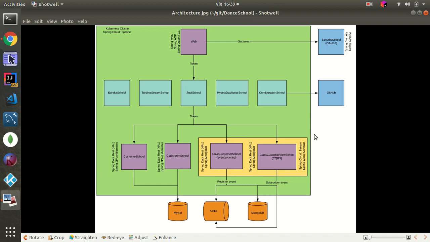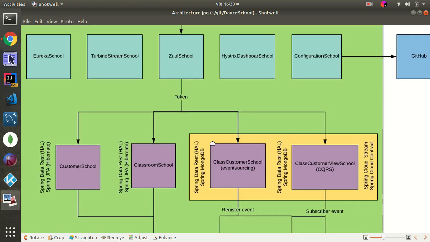The application manages the needs of the dance school: customers, classroom configuration, assignment of customers to different activities like yoga, funky, and student control, etc. The system is implemented following the microservice architecture pattern and will be deployed over Kubernetes. As we can see in the figure, the functional microservices are in purple color.